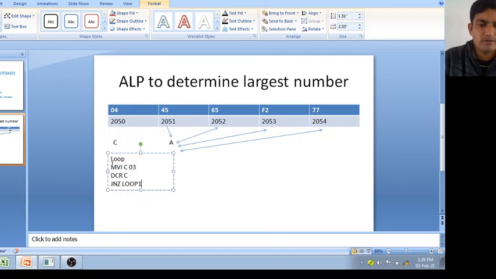This is LOOP1. What I am doing: initially the value is 3, then DCR C makes C 2, JNZ LOOP1. Now the zero flag is reset, so it will jump to this memory location LOOP1. LOOP1 is nothing but a memory location. Now again the value of C will be 1. Again it will jump here. Then again DCR C makes the value 0. Now the zero flag will be set. Now it will terminate from here and go to the next step.